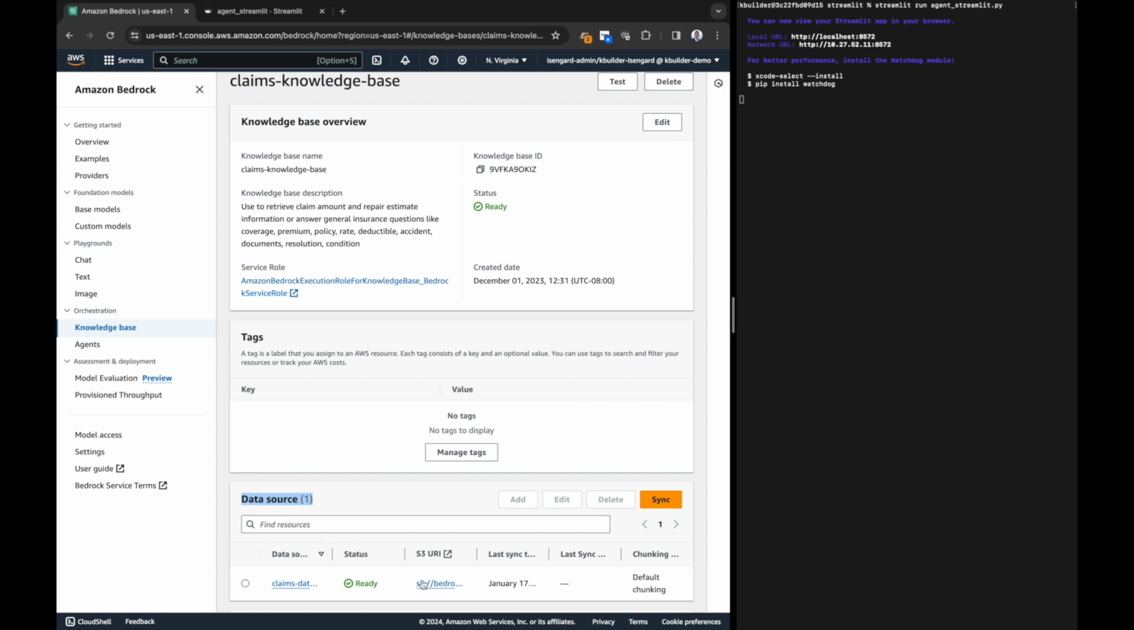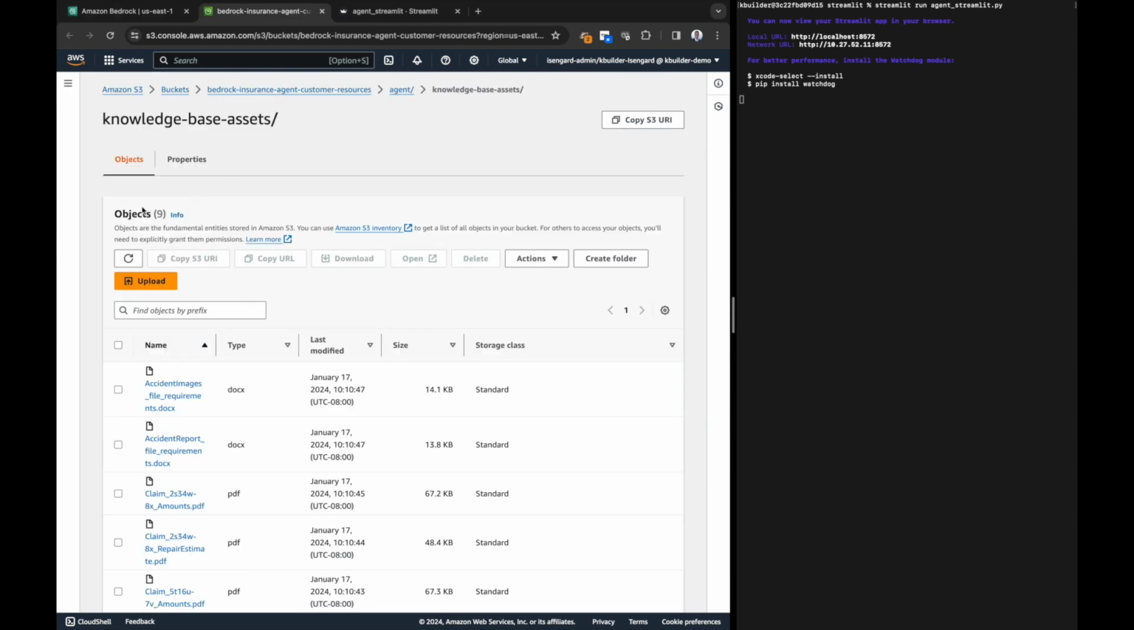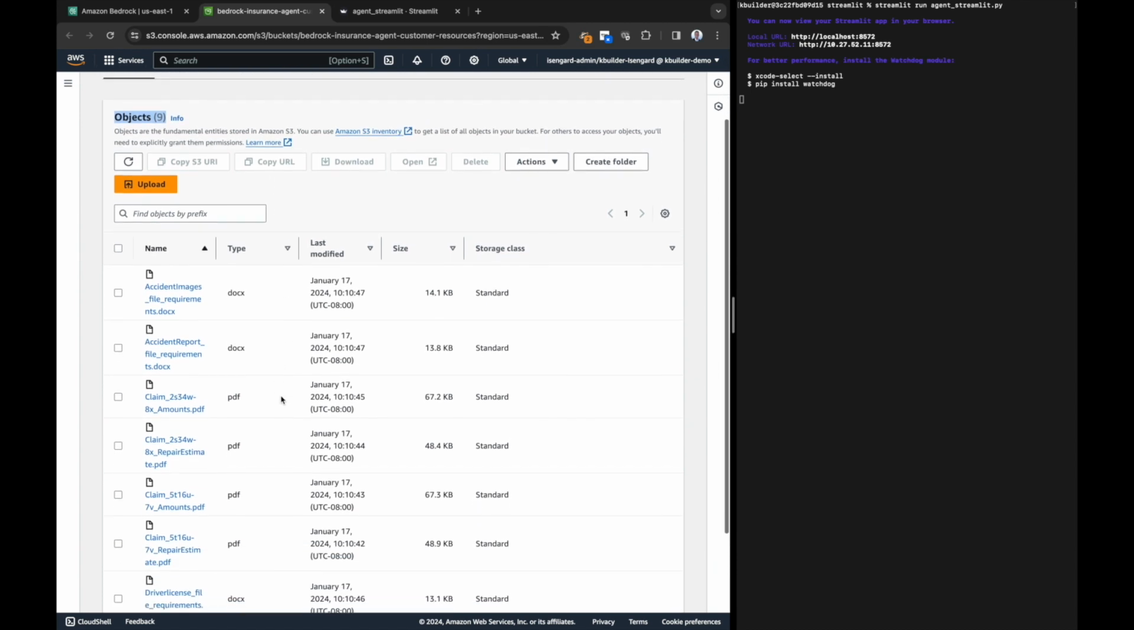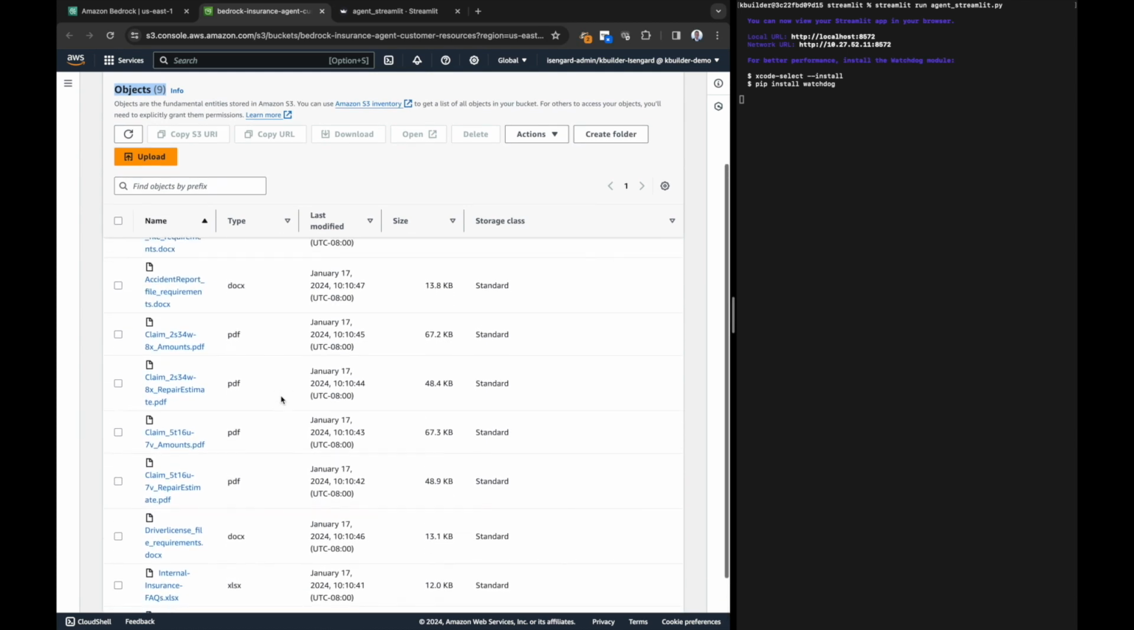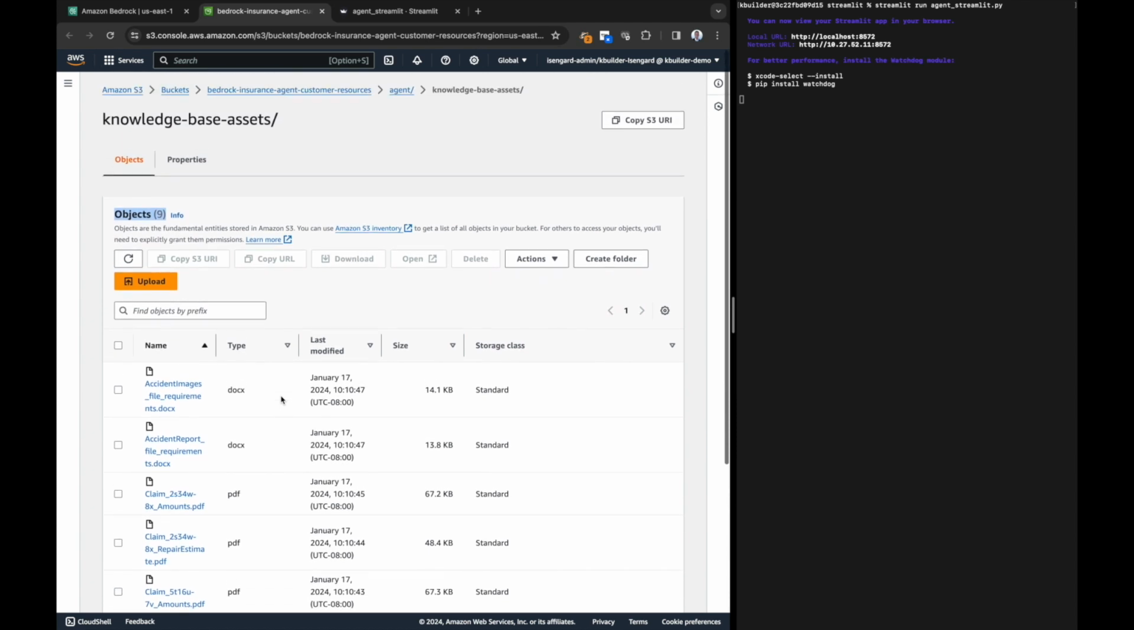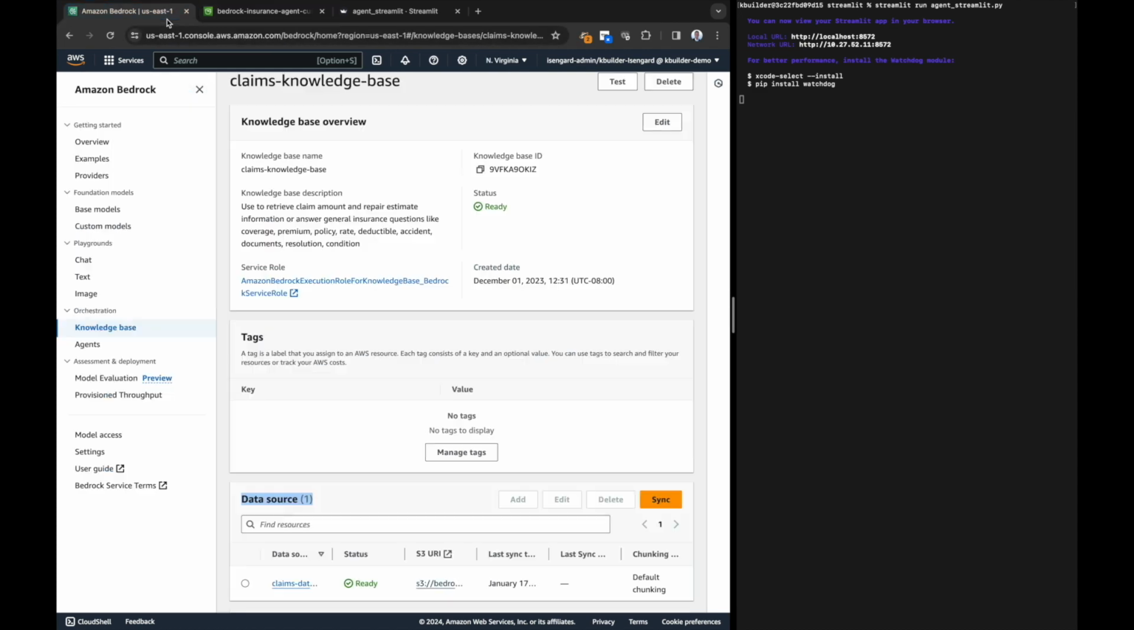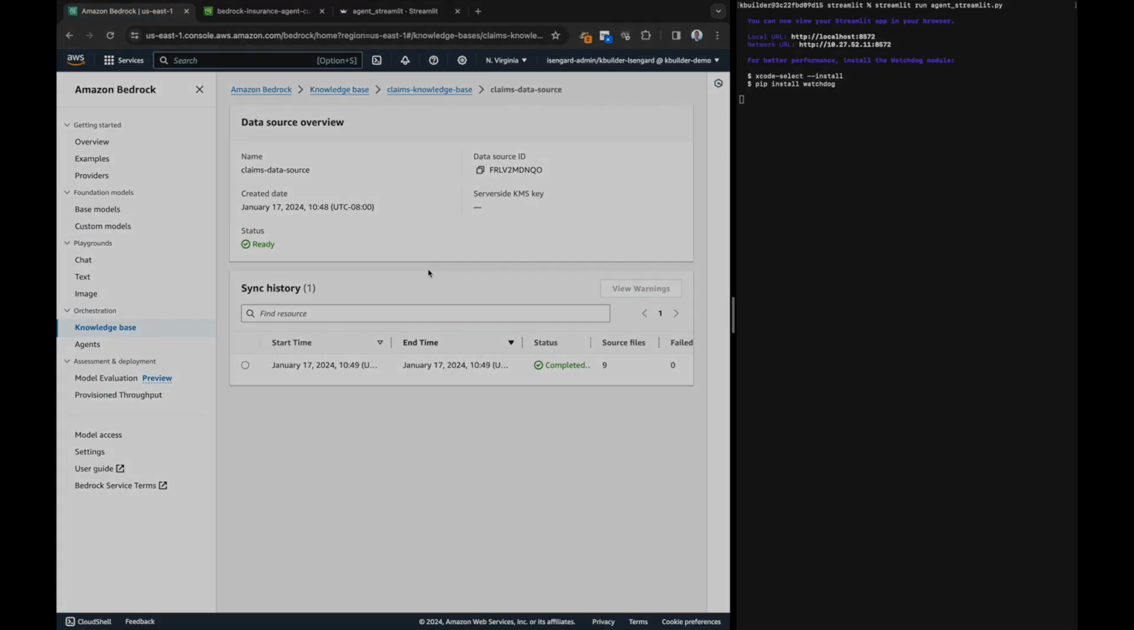We can cross-launch into the S3 console to view our S3 bucket contents. In our case, we initially have 9 objects that are a combination of documents that contain claim amounts, repair estimates, FAQ documents, and other informational documents. Jumping back to the knowledge base console and selecting our data source, we see its sync history.